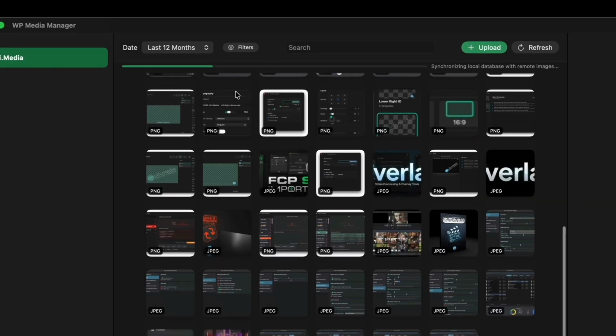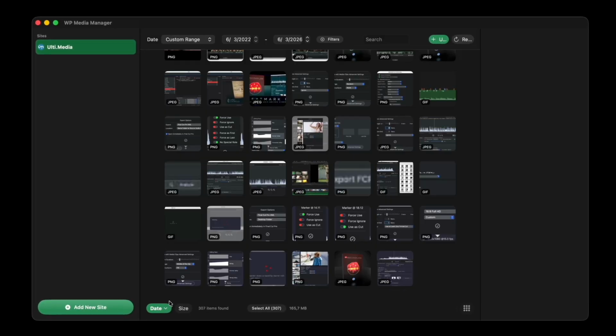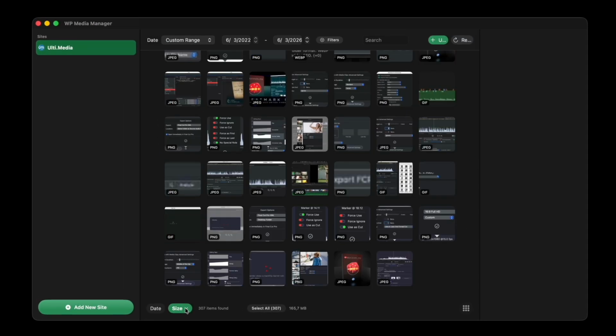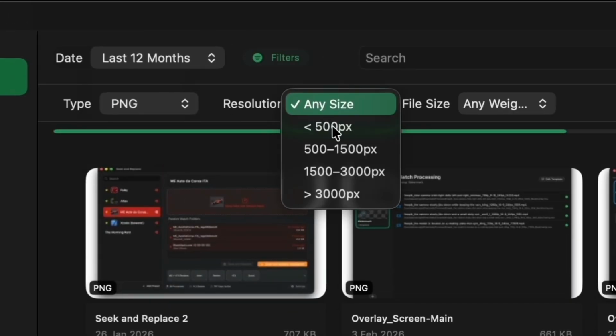However, the application caches all images to make future browsing much faster. You can sort the found media by date and size, both ascending and descending. You can filter the found media by file type, resolution, and file size.